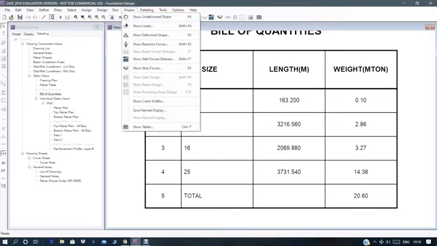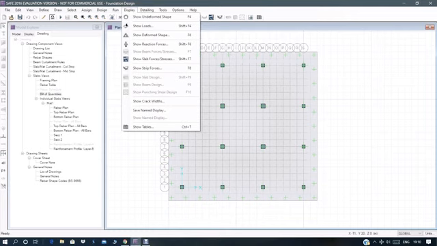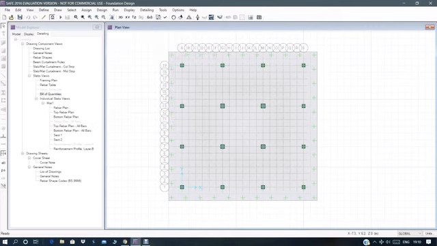Display. Then you can view, check if you want to check; already punching shear design is checked. So this was the design.